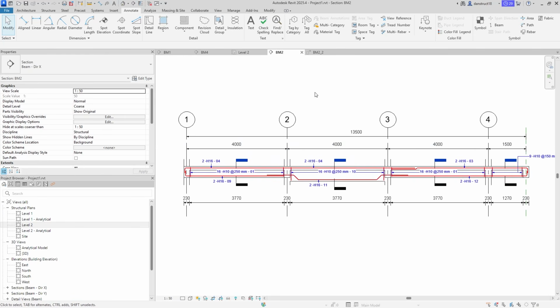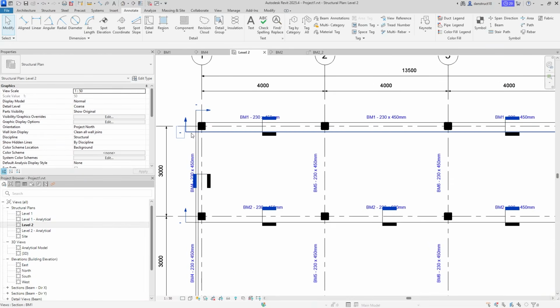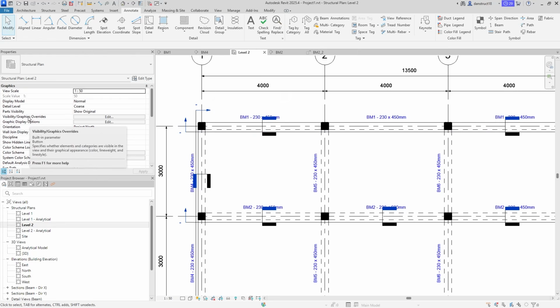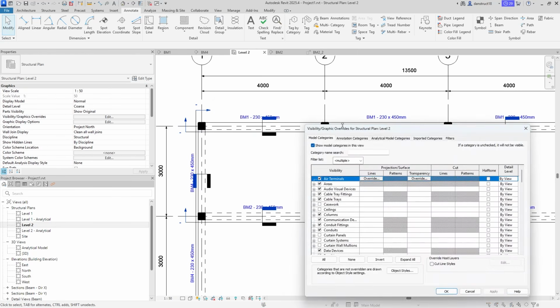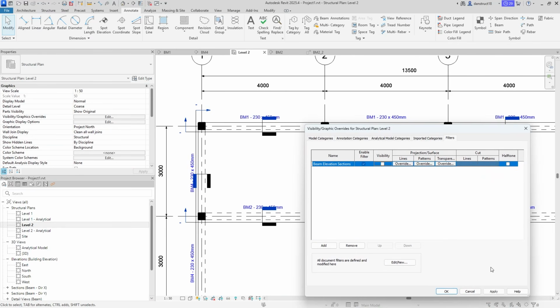All right, since we're done detailing all our typical beams, I can come back to level 2 and decide to now hide these elevations. Now, if I come back here to visibility graphics overrides, I'll click on edit. If I come to filters, I can now turn off the visibility. But keep in mind that the beam detail views are still visible here.